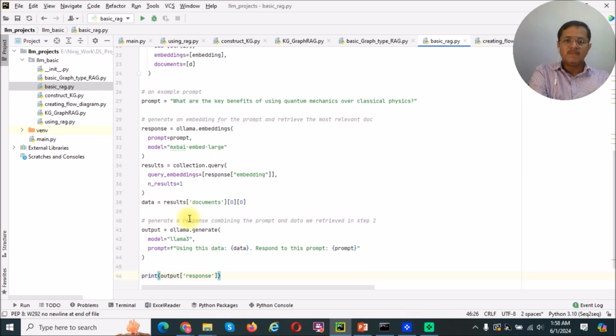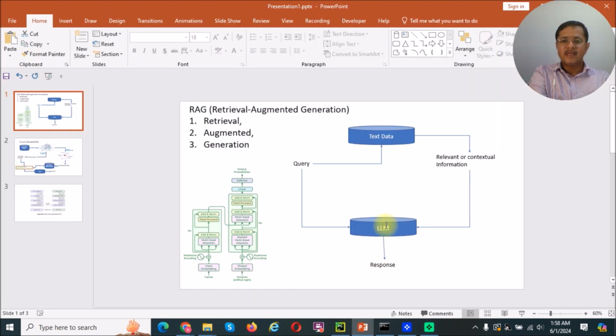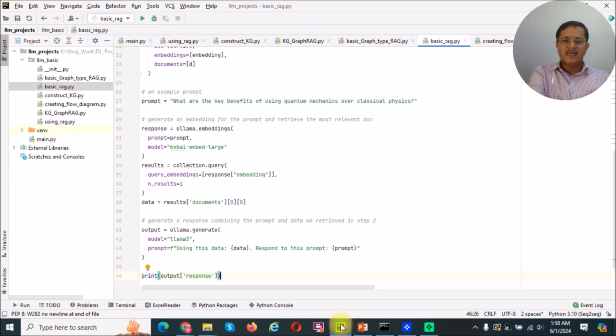Our final part is to query the Llama 3 model. We will pass the question and the contextual information, like we want the answer for this query with respect to this context. Here we will call ollama.generate with the Llama 3 model that I downloaded and used here, and then our output will contain the answer for this prompt and for this data, and then we will print our response.